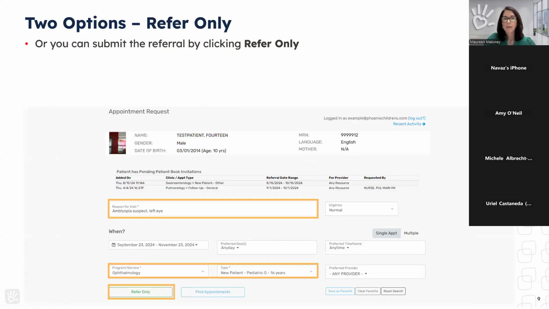Okay. And then the refer only option, you can see what that looks like. You can submit by refer only. So for the reason for visit, you're just filling out the program service line, program or service type, and then just refer only. There are other things you could add, if there's preferred days, times, or a provider.